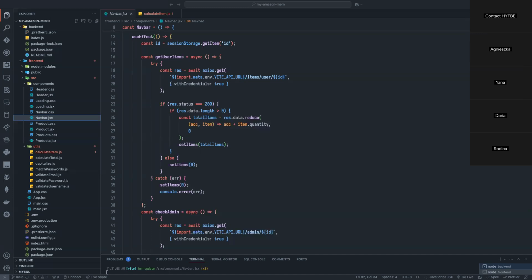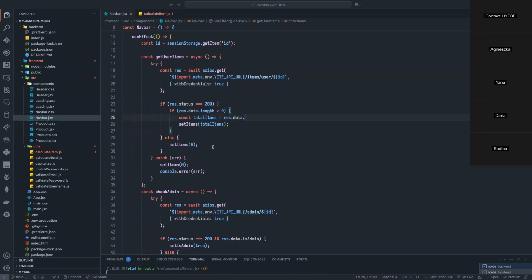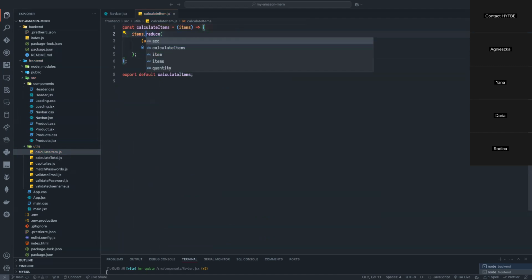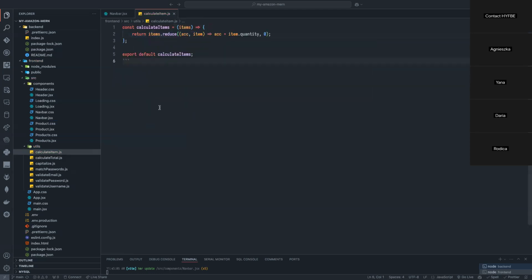So what can we do? We can just take this function here and make it a util function. I just need to cut it. I don't need that. Create item or calculate item. And I can add this one. Now, of course, it will be item.reduce now. Item.reduce. And I need to return this one. Voilà. So that's simply my function here.